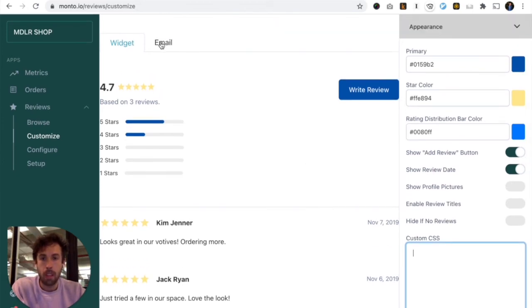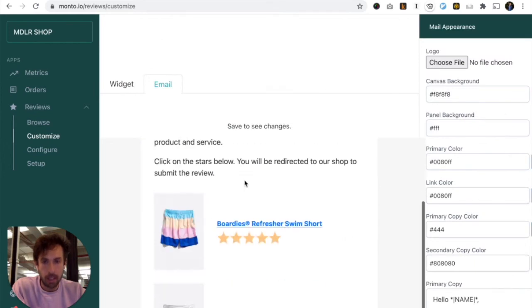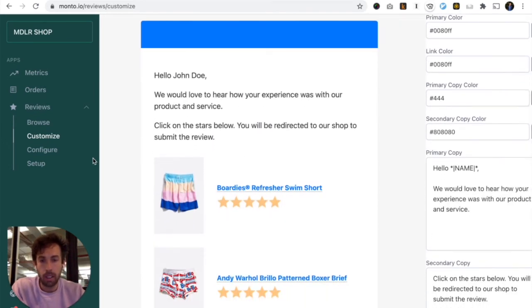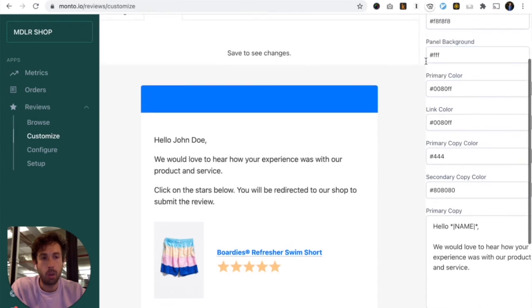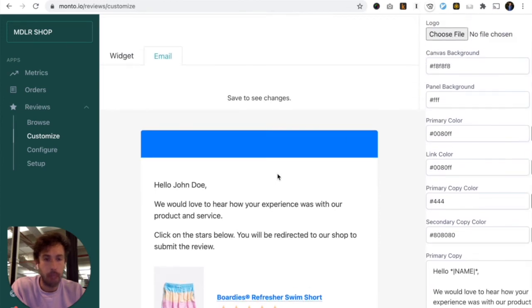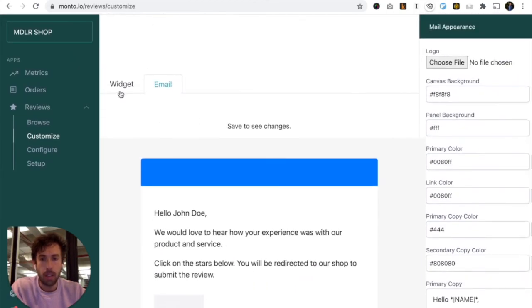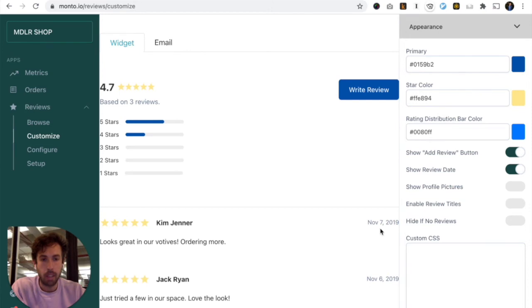So the other thing you will want to customize is the call to review email. So this is an email you can optionally configure to go to all your customers after a delay, and I'll show you how to do that in a moment. But in the meantime, you will probably want to make it so this matches your brand color. You can add a logo and all of that sort of thing. So that's what happens here in the Customize page.